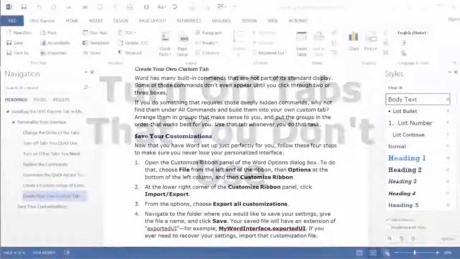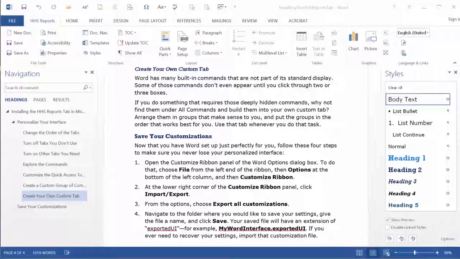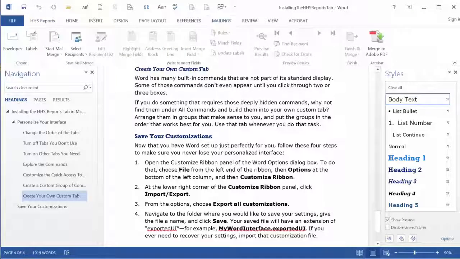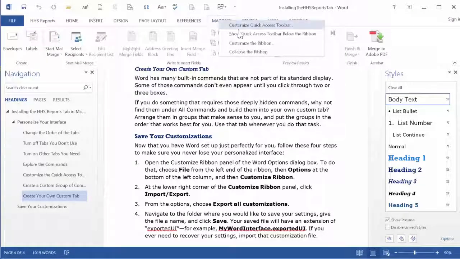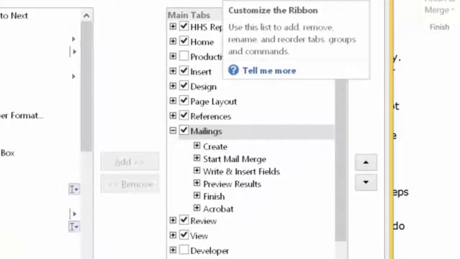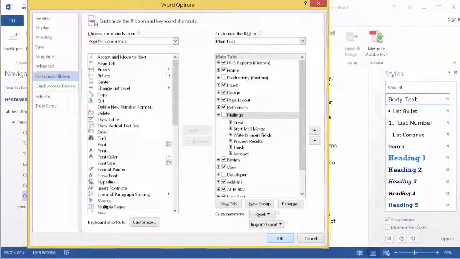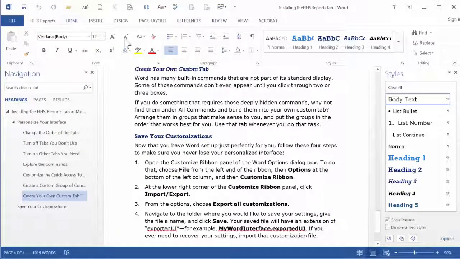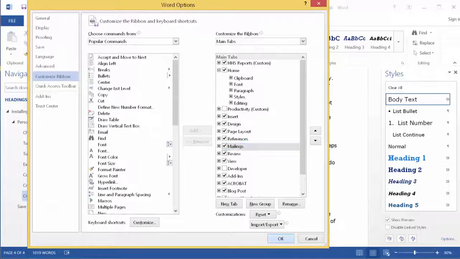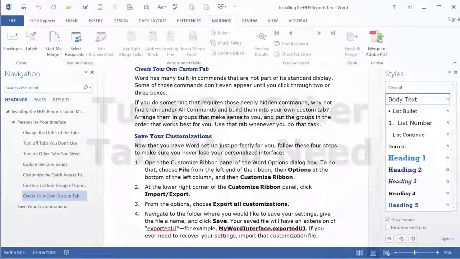Turn off tabs that you don't use. If you never organize mass mailings, you won't ever use the Mailings tab because you never need it. It's only visual clutter. To make it disappear, go to Customize Ribbon. Find it in the list of main tabs and uncheck it. Unchecking a tab does not delete it from Word. It simply hides it. You can always check it to make it visible again when you need it.